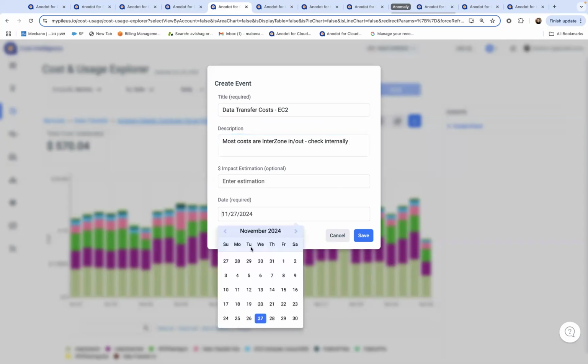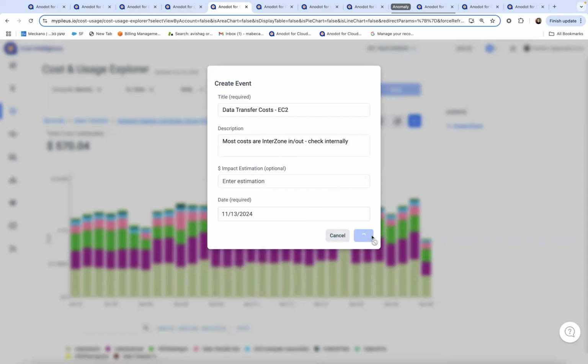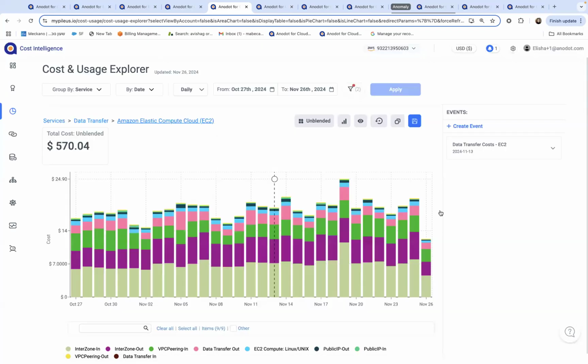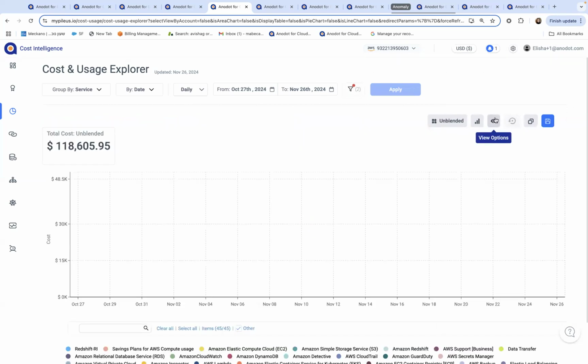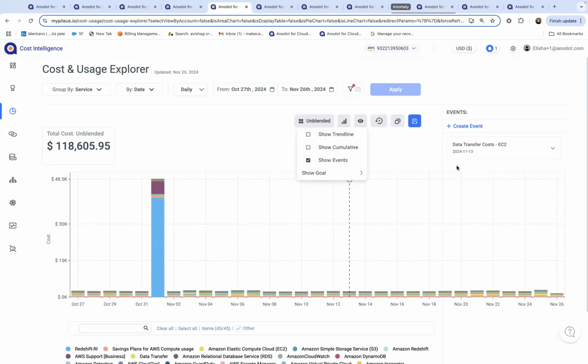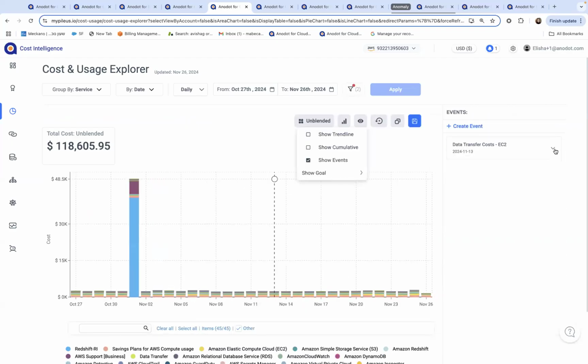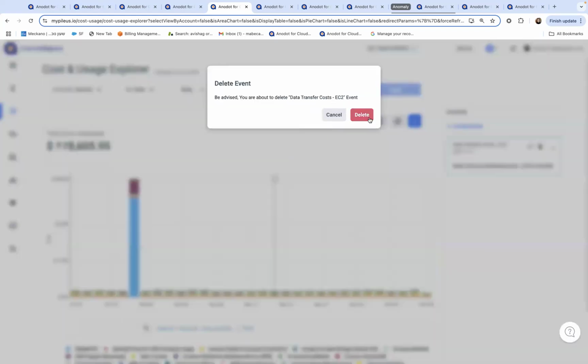And I can choose the date to be today or in the middle of the month. I did this evaluation. What it will do, it will add a line here, an event line item. And I can always show it or hide it. I don't have to be in this view. Even if I'm in the default view, I ask to show events, I will still see this, and I have my notes here. And I can edit or delete at any time.